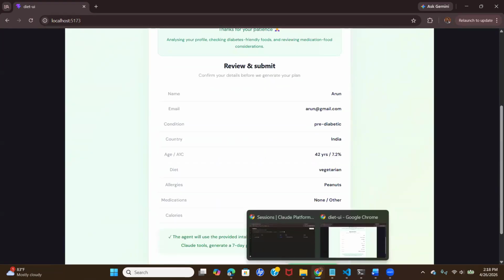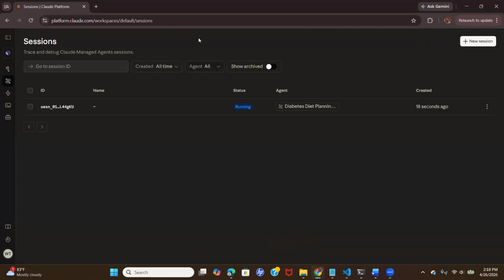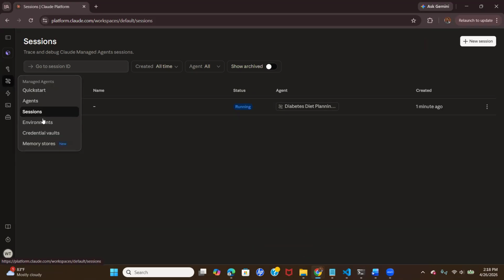So this is basically out of the box Claude functionality, Claude Managed Agents, right? So in Managed Agents, we have agents, sessions, environments, credential vaults, and so basically we create an agent, give it an environment where it can work, and each environment is like, in Claude they call them a harness. It's nothing but a place where the agents can run and execute what you need.